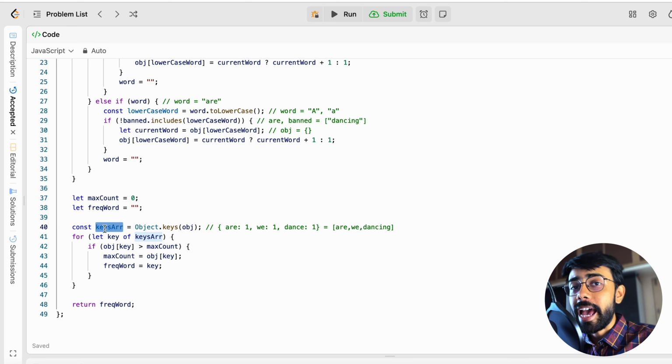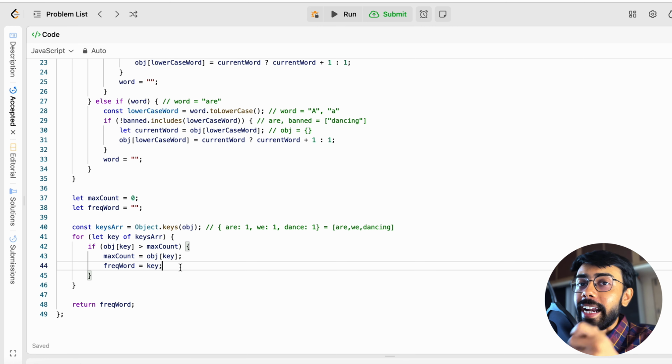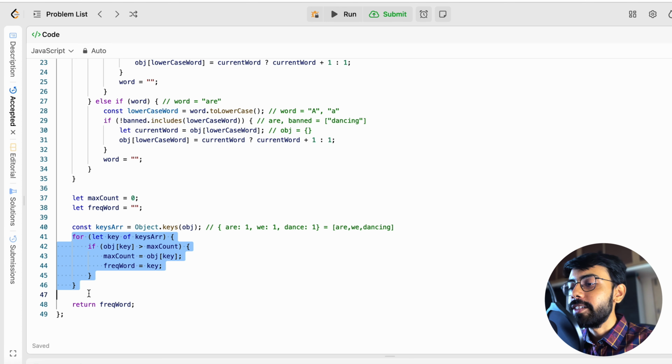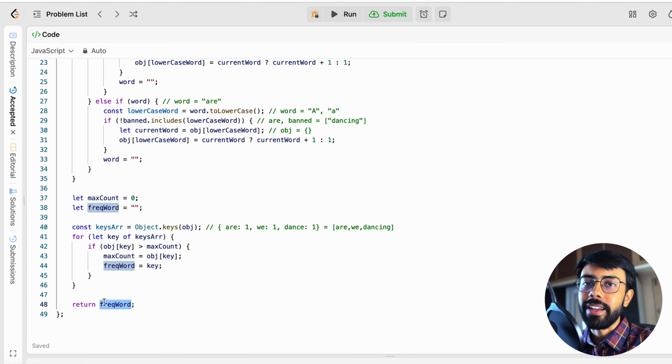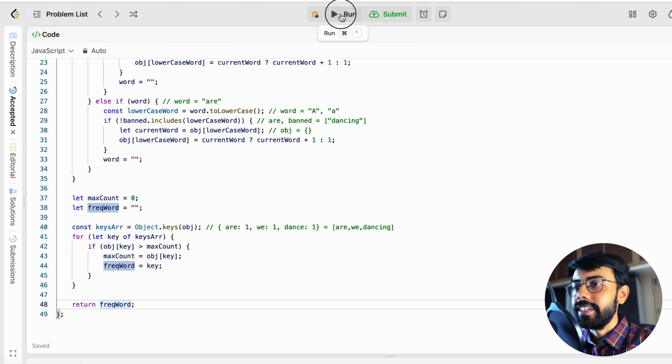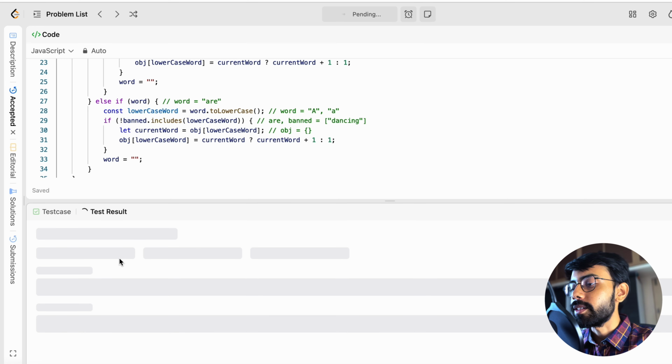And now as we have the array, we can iterate all the keys and check whether the value of that key is greater than the max count. We would update the max count with that value and update the frequent word with that key. This will take us to the right answer. And after this iteration, we will have our final answer in the frequent word variable, right? Let's run it and see whether the basic test cases are being passed or not.